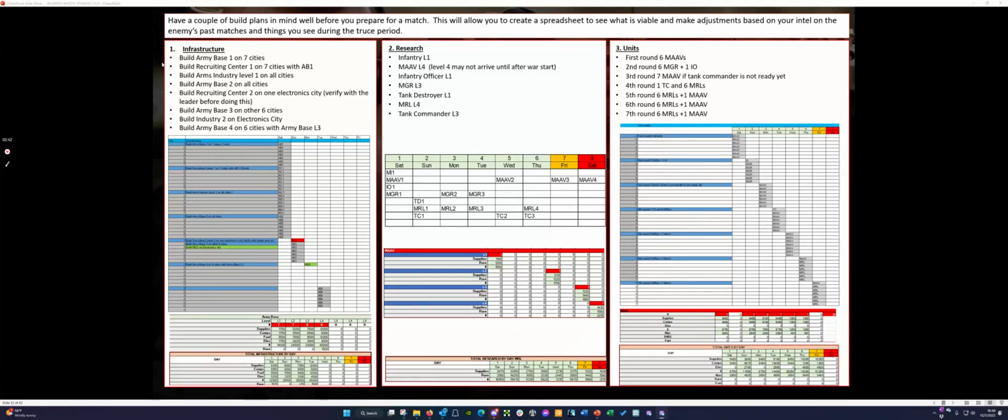In this particular build plan, there's infrastructure, research, and units, like I said in the intro. For infrastructure, we decided this is what we want to do and the order we want to do it in. You can figure out, based on the build time of any one of these things, how long it is going to take. For example, it only takes 1 minute to build Army Base Level 1, so in the first day we're going to build Army Base Level 1 on all 7 of our cities. That's what this shows right here.